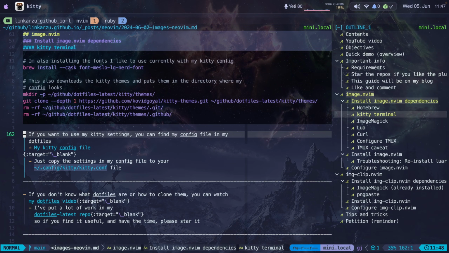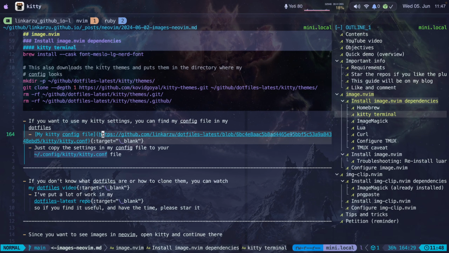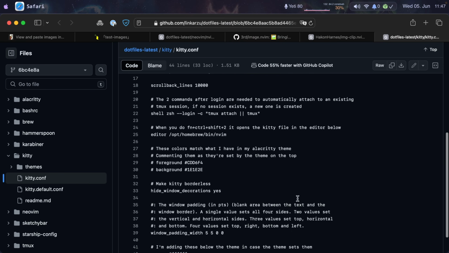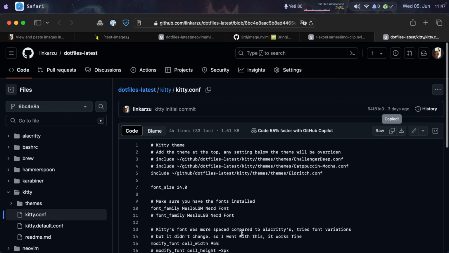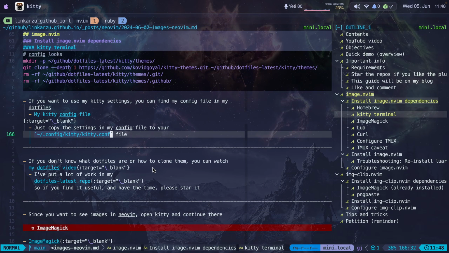If you want to use my Kitty settings, you can find all of that in my dotfiles. I'm going to go there right now. So you just copy all of them. You just copy this and paste it in your Kitty configuration file, which is here.